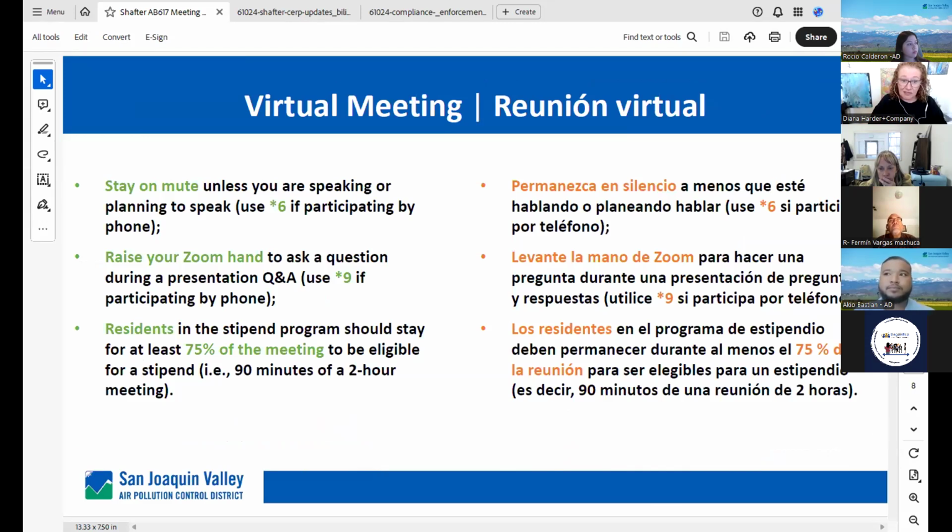To support everybody's participation, again, this is your meeting, so please ask questions and all of that. If you're on a phone and you want to mute or unmute yourself, do *6, and that will do the same thing as muting if you're joining on a computer. And if you want to raise your hand and you're joining on the phone, do *9. So *9 to raise your hand if you're on the phone and *6 to mute or unmute.